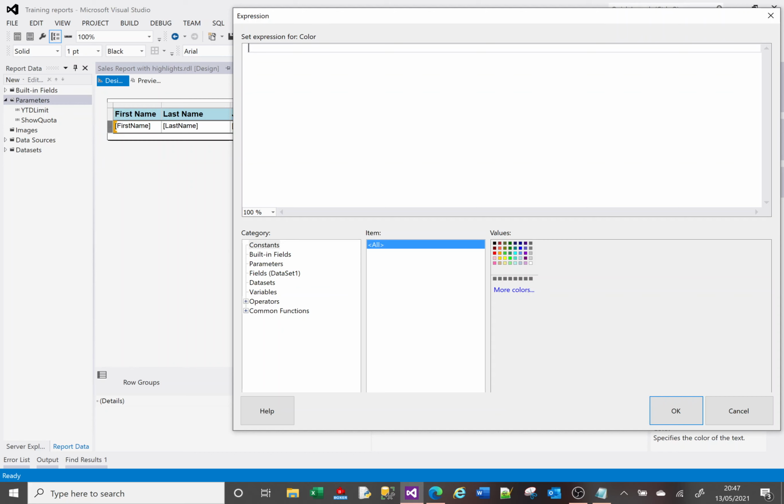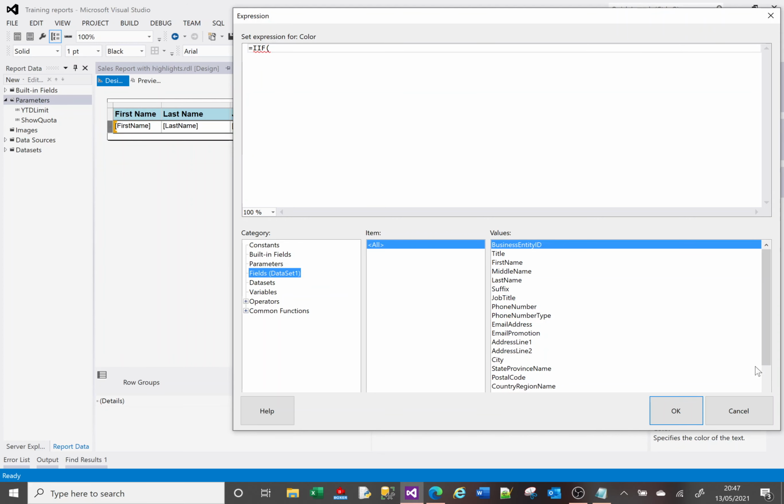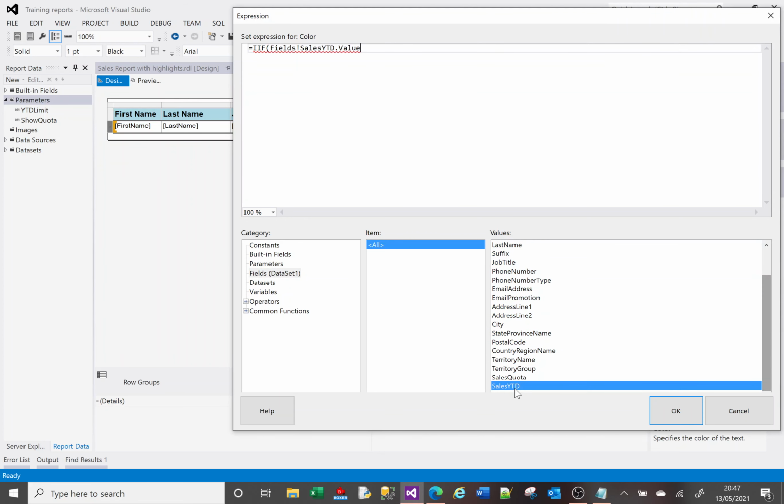I'm going to say equals IIF. We'll do the same fields. So if this value, and we'll do the same value, is greater than 5, comma, we'll say yellow. Oops, if I can type yellow.